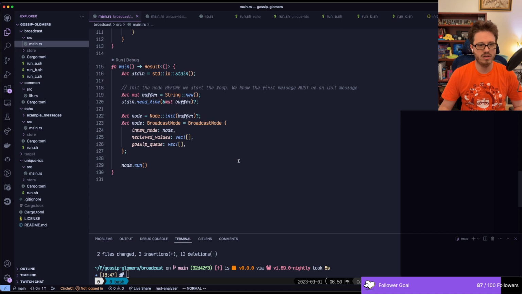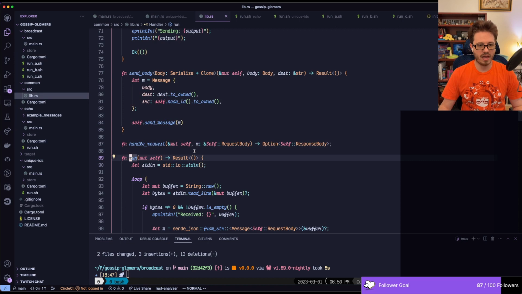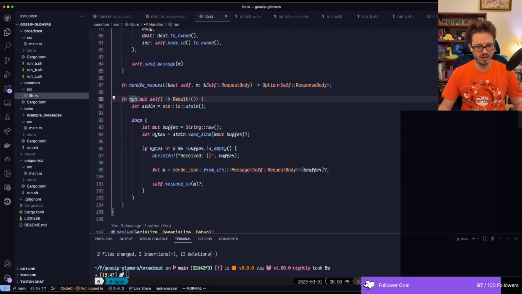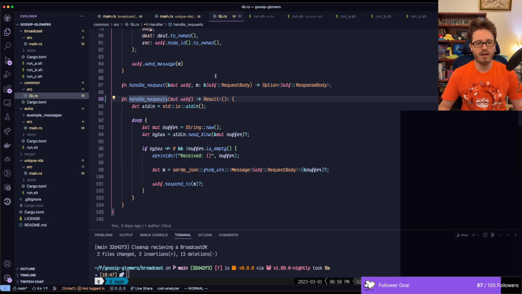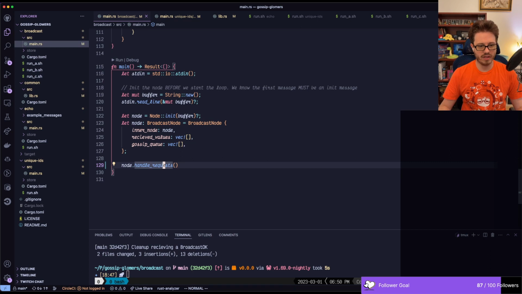So let's take a look at our main here, and let's just take a look at how it works. We take our standard IO, we read the first line of it, and make a node. We wrap that node in a broadcast node, and then we just call run. And run is the thing that handles requests. So run here could maybe be renamed to handle requests. It just loops and handles requests forever, basically. So yeah, let's call that handle requests.